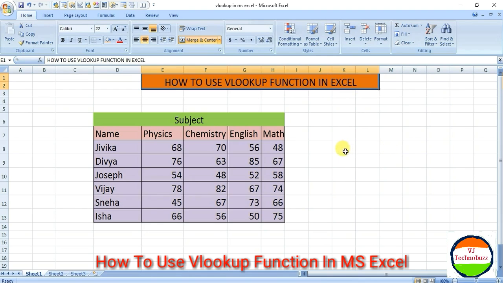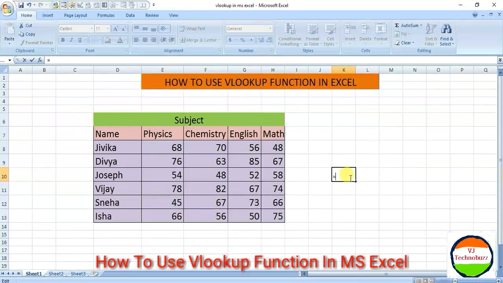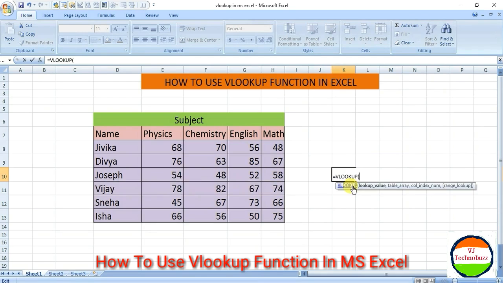So let's start. The formula of the VLOOKUP function is equal to. Every formula in Excel starts with equal to. Just type VLOOKUP. Here the formula is showing up over here. Just tab it. The formula will automatically open up. Here it gives some input arguments.